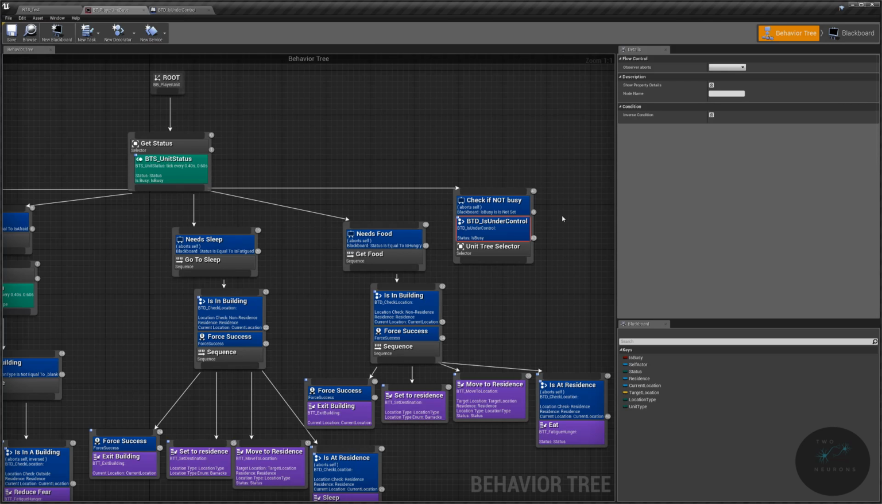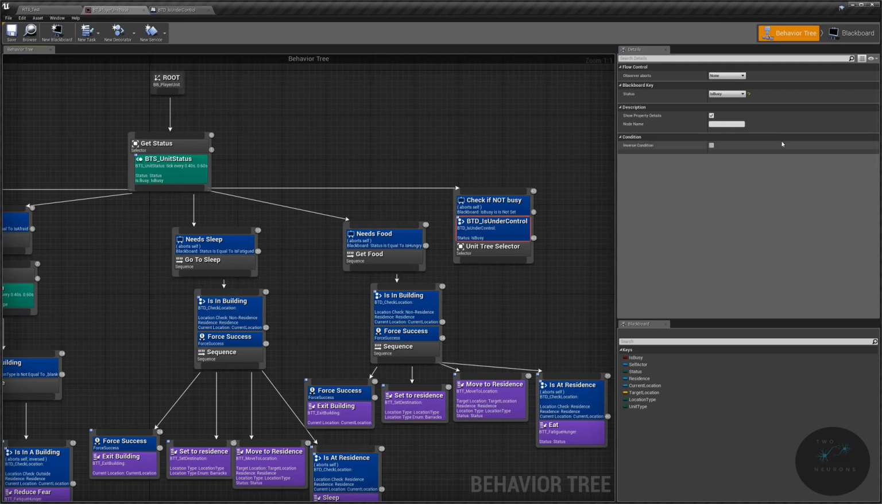There we go. All right, now this is correct. I'm going to rename this as is not under control. And all we're going to do is change the observer type to self. We are going to change the status to status. And that is all we need to do.